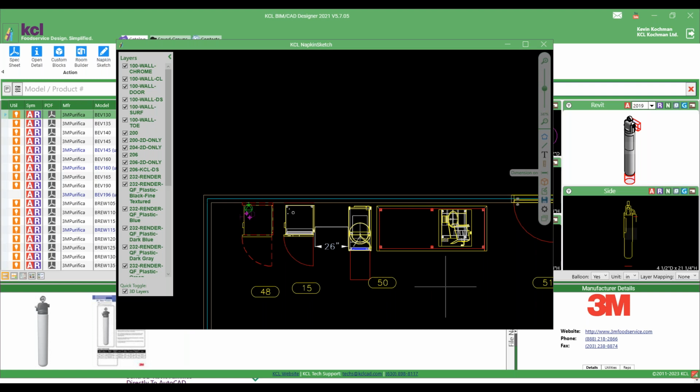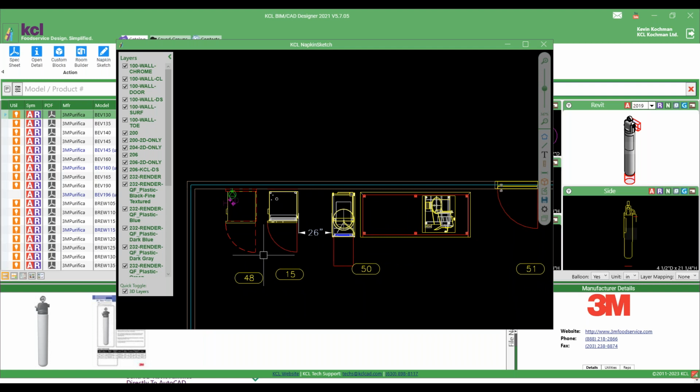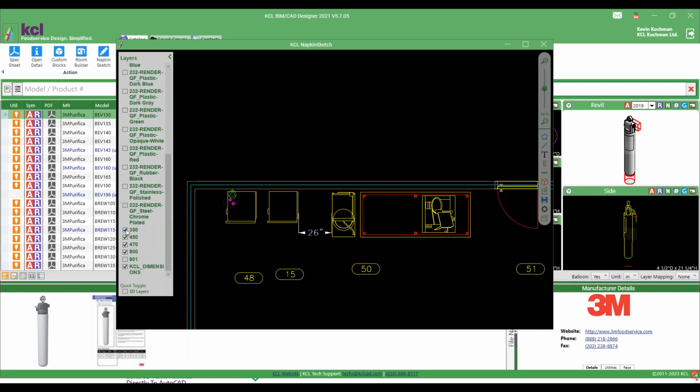Now, if you're working on this and you decide it's getting a little bit messy with all these layers in here, let's move that over a little bit. On the left side, I can turn on and off my layers. I'm going to try the 3D toggle first, and you see that quickly turns on and off all the 3D detail. Then I can go through a little bit further and turn off some of my clearance lines if I'd like to. And I'm going to turn off my electric and plumbing.